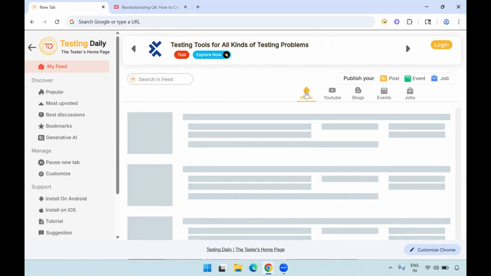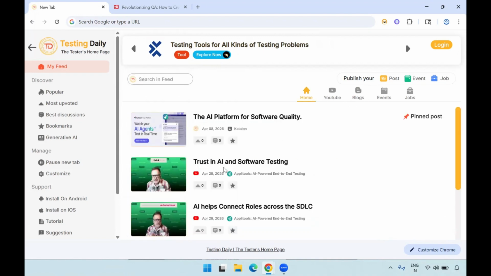You can also go through the popular content that is going on in the testing world. Similarly, you can install the Android or iOS application and you will get your home feed with all this content.